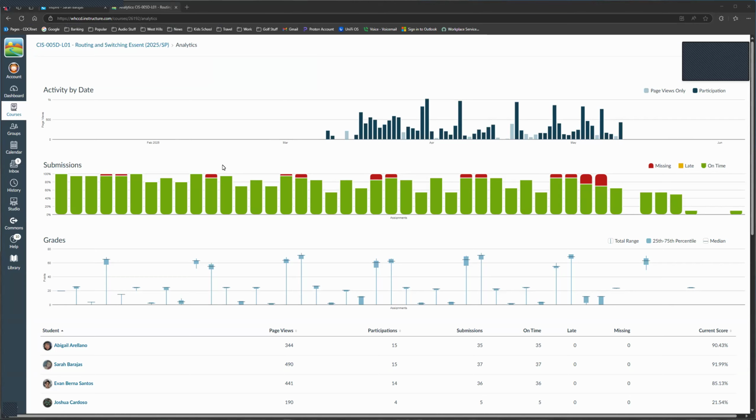Hello, everybody. I just wanted to give you guys a quick rundown of the Canvas analytics tool that we have available to us in our course, and also the Civitas Inspire Advisor, which can be used to check out risk factors, note successes, do alerts, things like that.